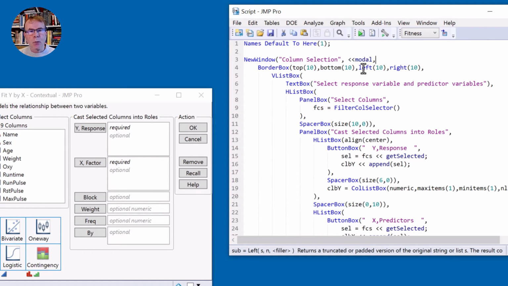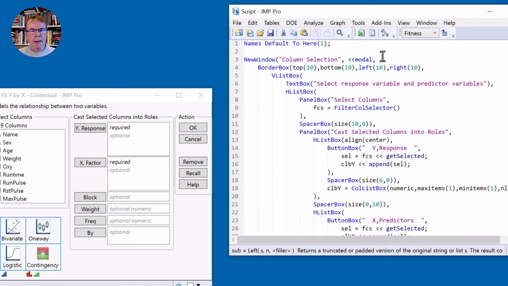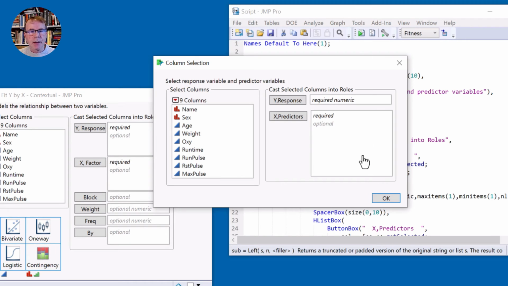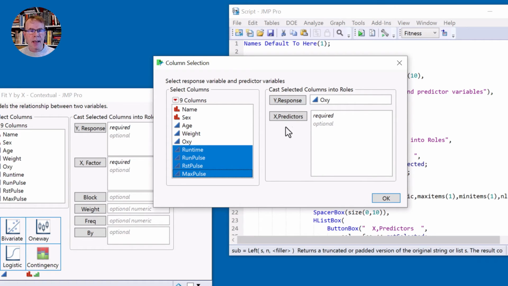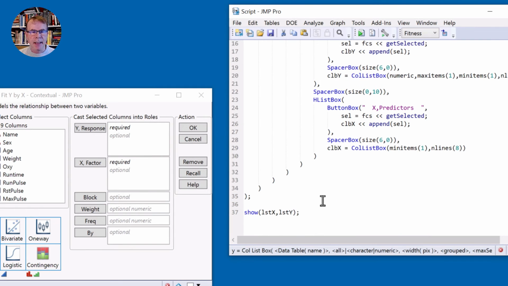What that does is force the user to respond before we get to this point of code. Let's first show you what happens. If I run the script, you see we have an OK button. The user does the selections, and then we click the OK button. Once we click OK, the form closes. Now I'm getting an error because list X and list Y are unresolved at this stage, so those aren't defined. So we need to define them.